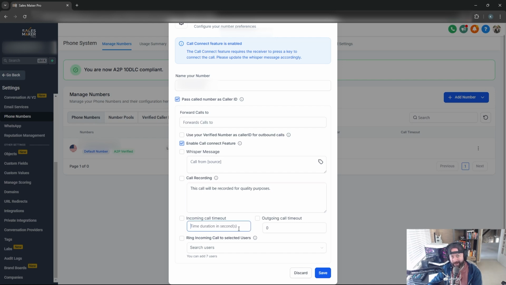You can set a custom timeout duration for how long the call will ring before it goes to voicemail. So you might put in something like 15 or 30 seconds, or you can leave it unchecked and it will just continue to ring. And lastly, if you have a team of users and you want the call to go to all of them, you can select this box and then search for the users within your organization to add to the list. That way, when a call comes in, it will go to everybody instead of just one person.